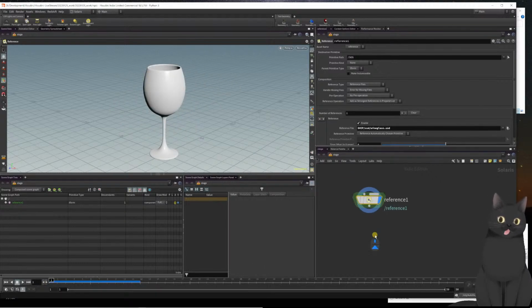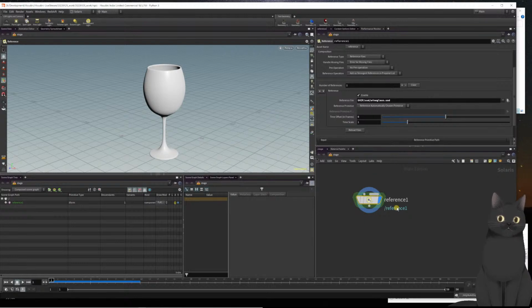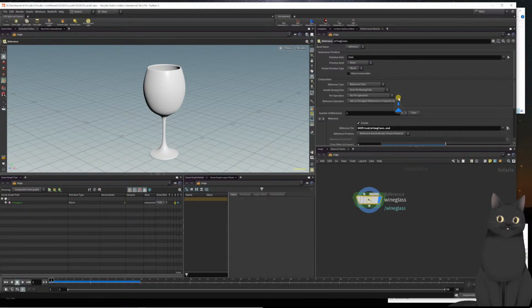Now, what we want to do with this is put it into what's known as the USD scene graph in a nice organized way. So the first thing we want to do is rename the node itself, wine glass. Just because the USD file says wine glass doesn't mean the node does. And we're going to put a primitive path of /geo. And that will organize it so in the scene graph, the wine glass gets put inside the geo, sort of under that hierarchy.